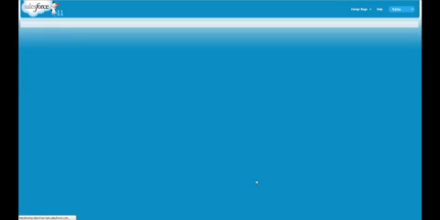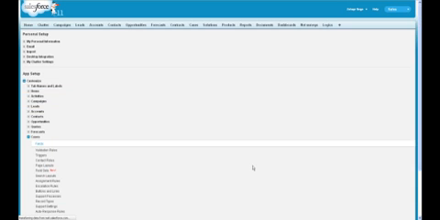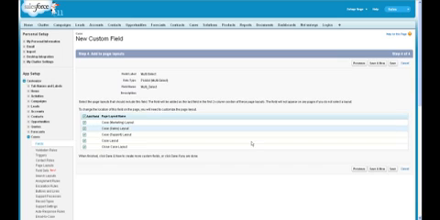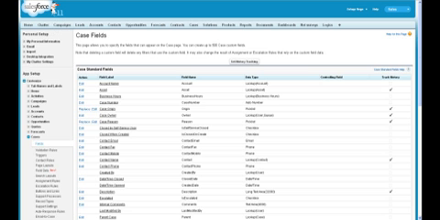Establish field level security. Select the profiles to which you want to grant access to edit this first field level security. The field will be hidden from all profiles if you do not add it to field level security.